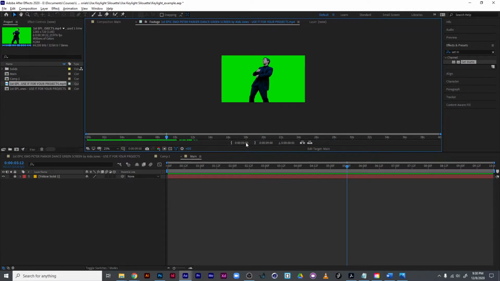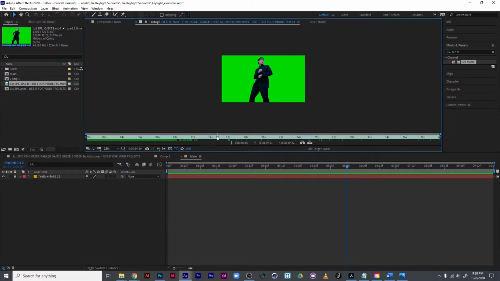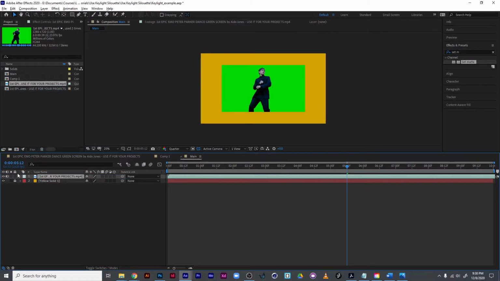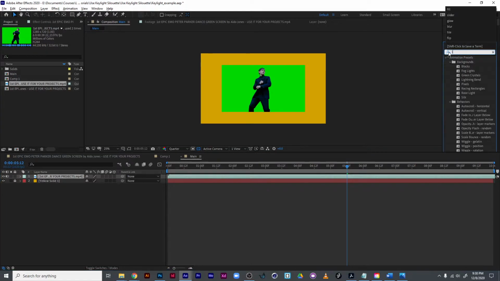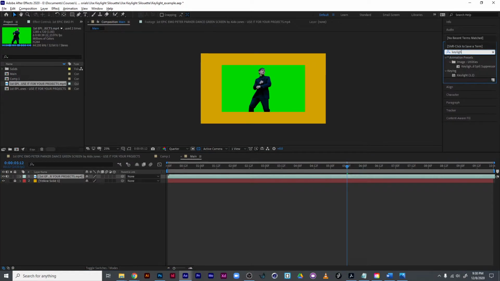But since that doesn't matter too much right now, I'm just going to set mine all the way back to the beginning and the end. So we come back and just make sure I'm set on the out point here. Drag and drop it onto your timeline. And then I'm going to go to effects and presets and choose Key Light.